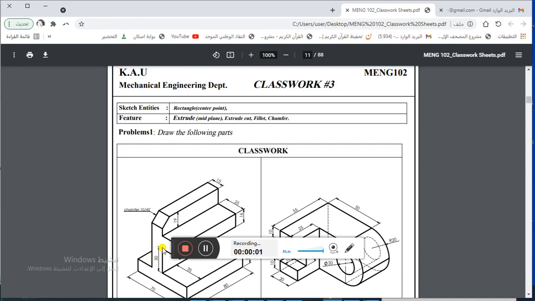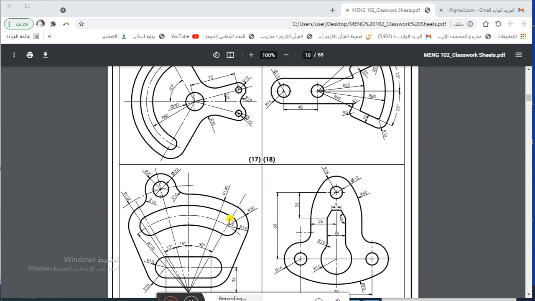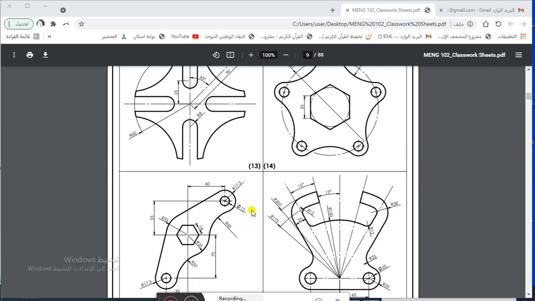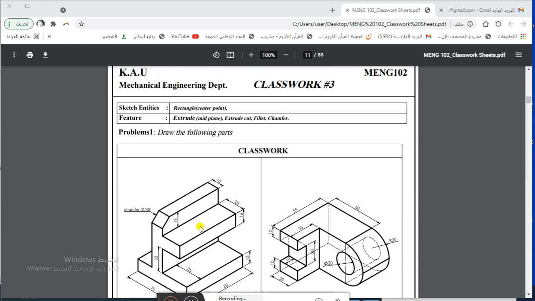Okay, and today we're going to talk about classwork number 3. So what is the difference between classwork 3 and the previous classworks? From now on we're going to talk about the 3D models. Before that our drawing was 2-dimension. Now we're going to go to 3-dimension drawings. Okay, inshallah it will be easy for you.